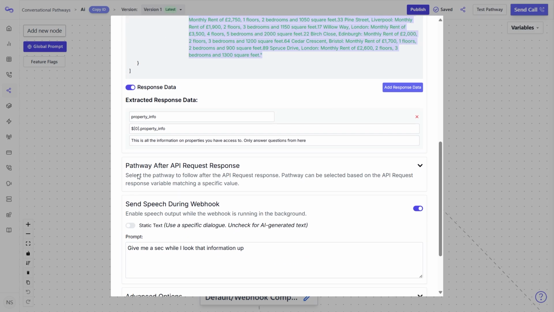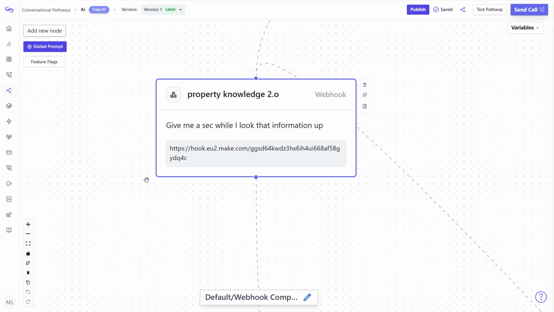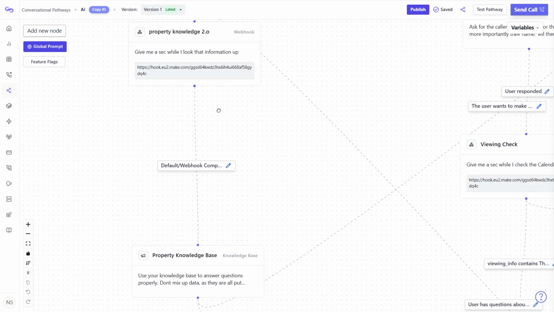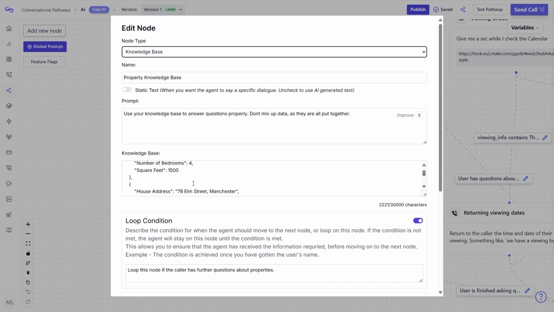Everything's right here. While we're searching, we give a little bit of text to talk about. This says, give me a sec while I look it up. And I put knowledge base here; we don't need it, but I put it in just in case, because we have a short amount of properties. If you have a load of properties, the webhook works just fine. But here we say, use your knowledge base to answer questions properly, don't mix up data, all of that.